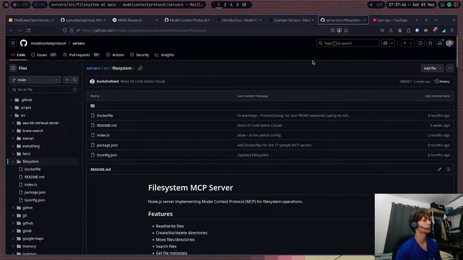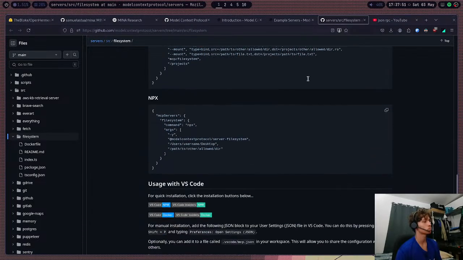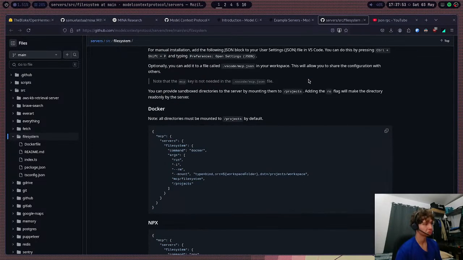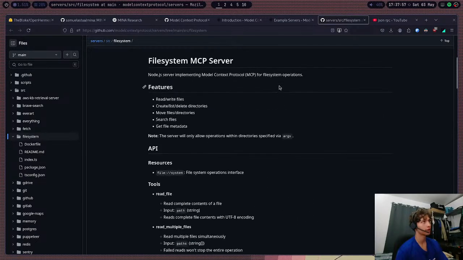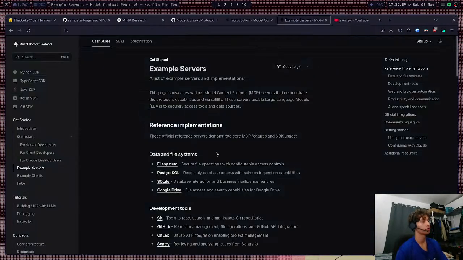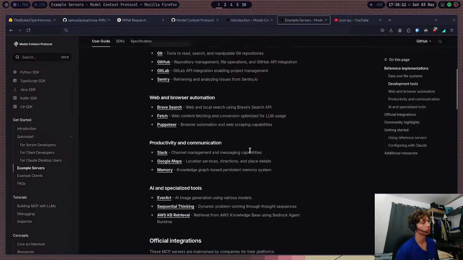Perfect. We wouldn't have to build any kind of file system server, a PostgreSQL, a SQLite, a Google Drive, perfect. Okay, Brave, Fetch, and Puppeteer. I think Brave's like a free tool. So yeah, productivity and communications, Slack, Google Maps.